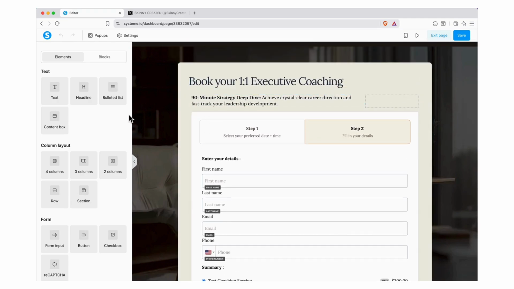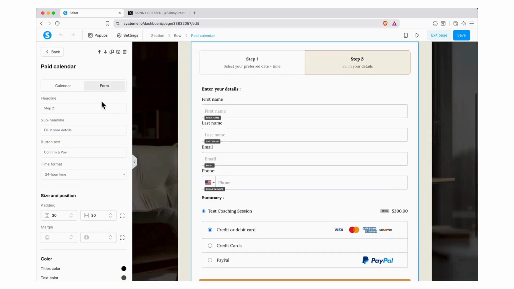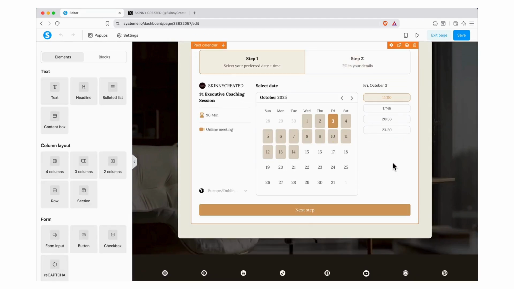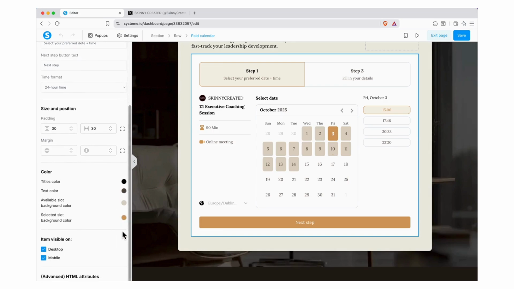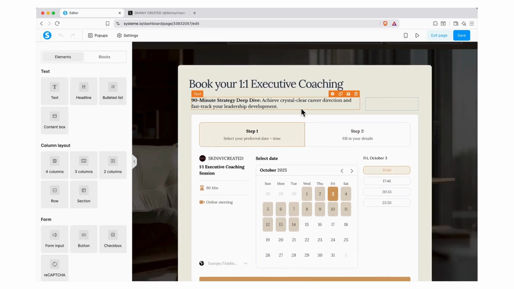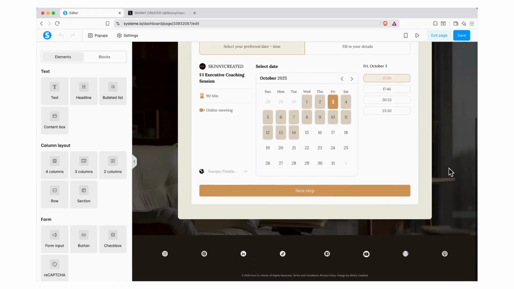So back on this calendar, if we go back to step 1, as you can see, we can edit the colours as before on the free one. We can change some of this text. I've added in text above, but you could add images. You can build out this page to whatever you need it on.